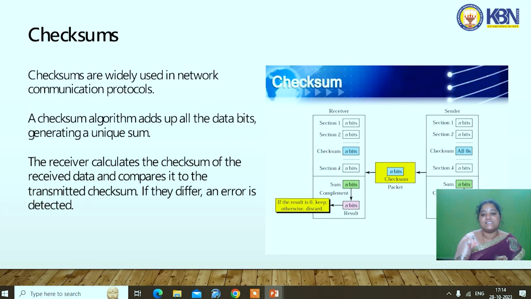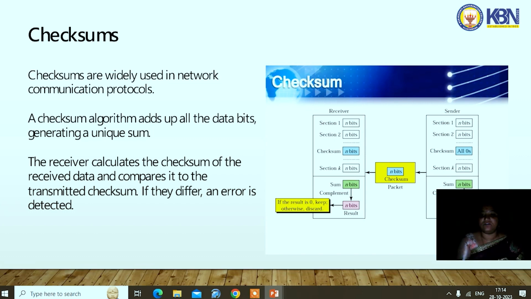Now we will discuss checksums. In previous sessions we discussed some small examples and small definitions, and checksums are thoroughly used in network communication protocols. In this diagram we have the sender and receiver. The sender has section 1, section 2, checksum, section k, and so on, and if the sum complements to 0, it keeps the data, otherwise it discards it.